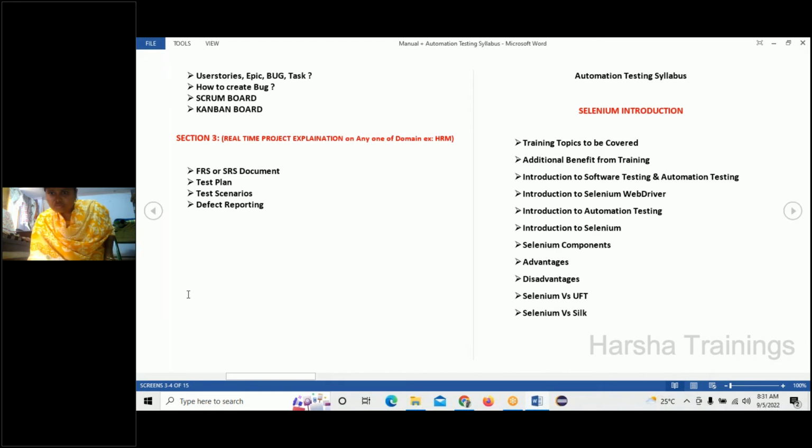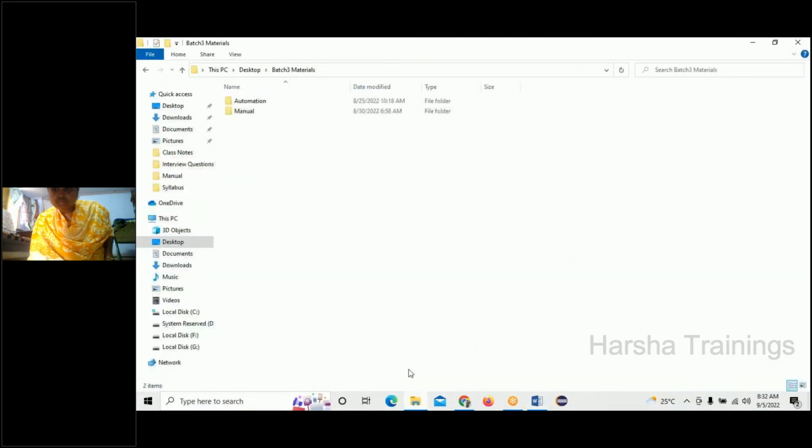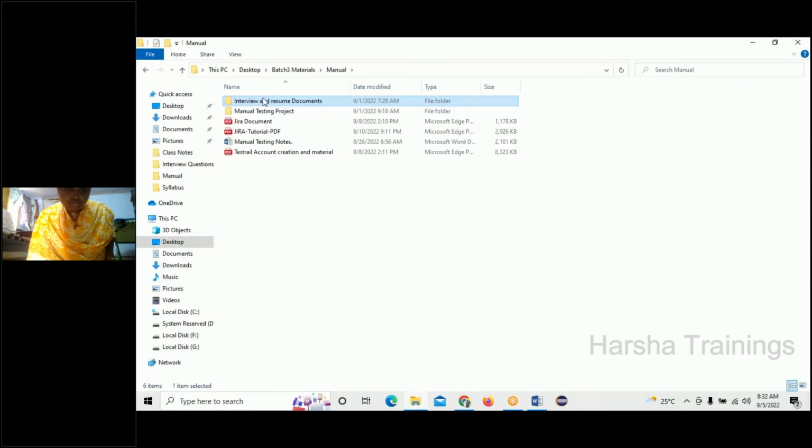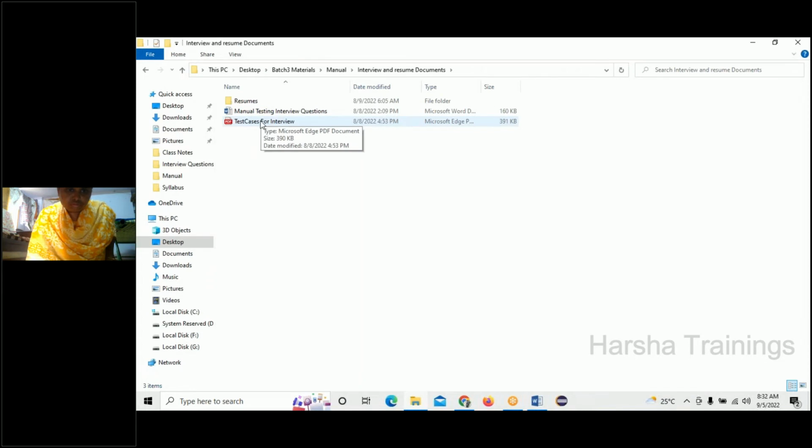But what are the additional benefits you are getting from manual testing? I prepared a document with 100 manual interview questions. You will get the document as an additional benefit. Apart from that, here you can see this is the manual folder for the materials. You will get some interview questions, and they will ask some test cases also in the interview. For example, if you apply for manual testing, they will ask you to write the test cases of withdrawing 10,000 from the ATM. At that time, how can you write? Of course, even if you know the concept of how to write test cases, sometimes it will not strike.